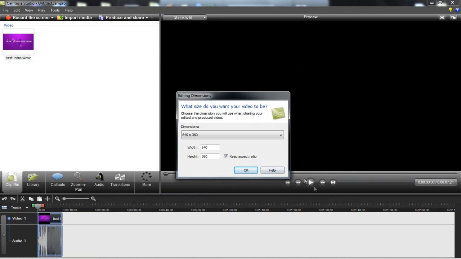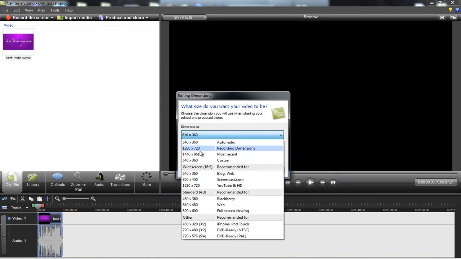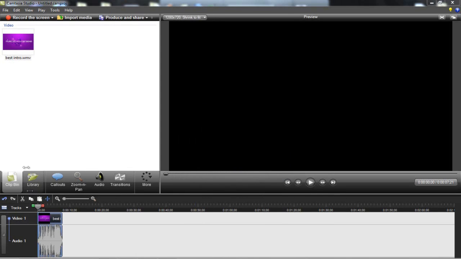As you see, I have a nice layout. You literally have play and pause here, a couple of other things. As you can see here, it asks you what you want the dimensions to be. Obviously, you're going to want to go for 1280 by 720, bigger size, so okay. Once this is done, you can move across the timeline.